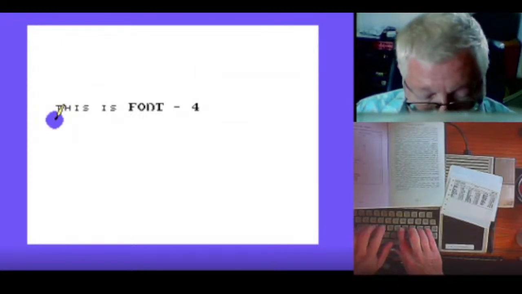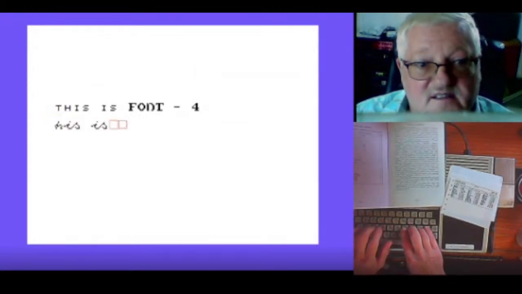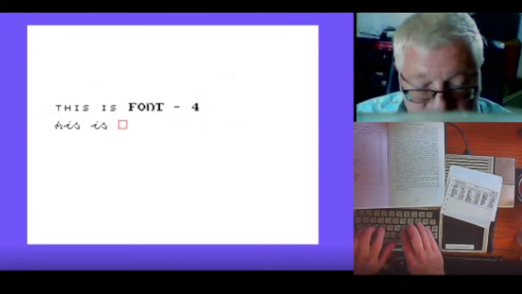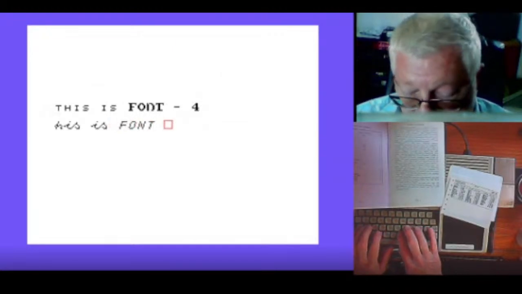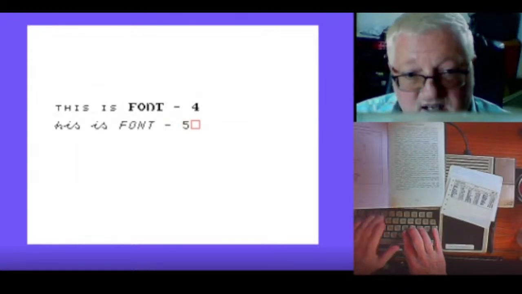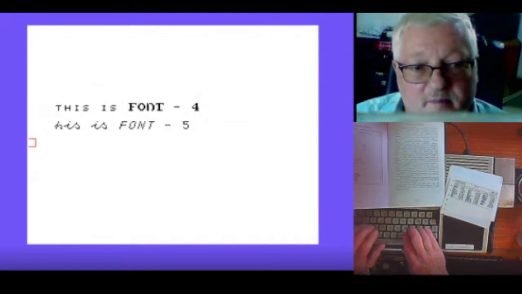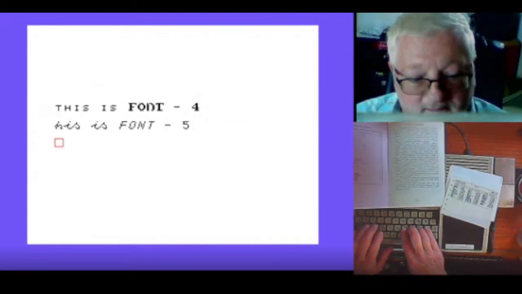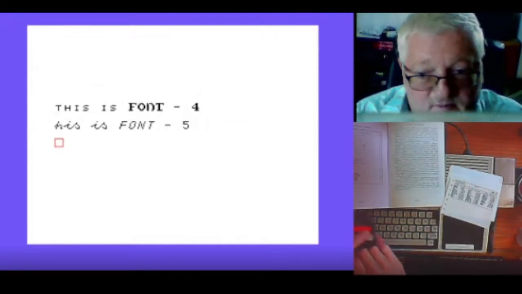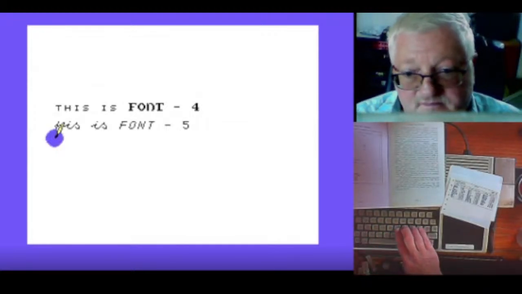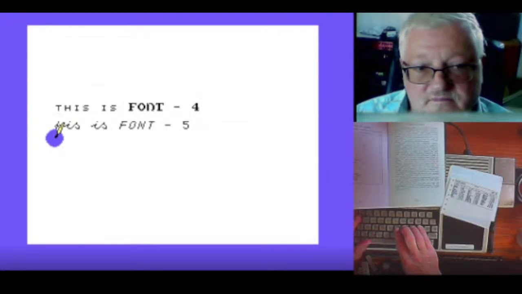Alpha lock up. Okay, so we got a cursive where the uppercase is in italic. Press the fire button. 2.